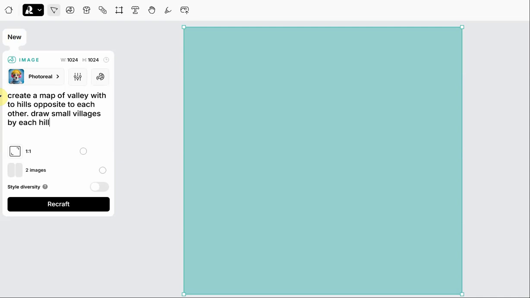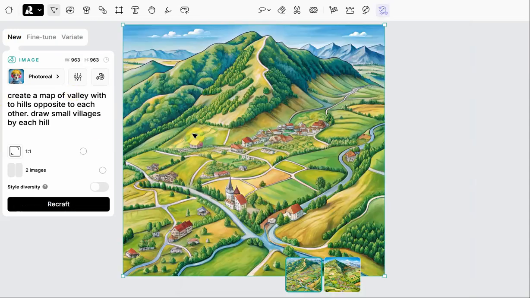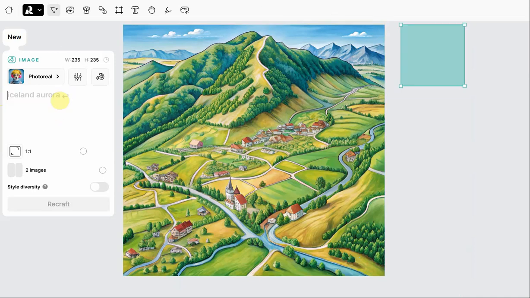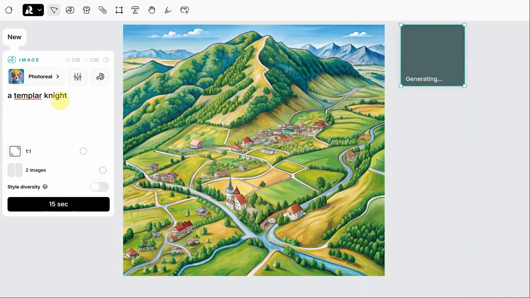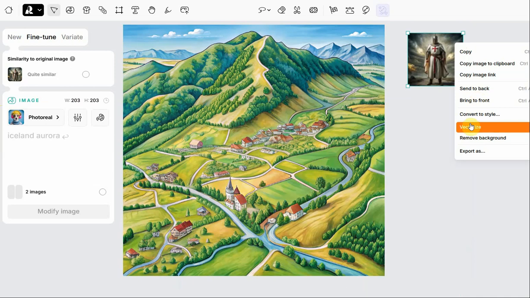Imagine we have a valley between the hills, and villages, rivers, and estates are scattered across the valley. Now imagine we have a Templar knight. It's a little bit dark background, so let's remove it.